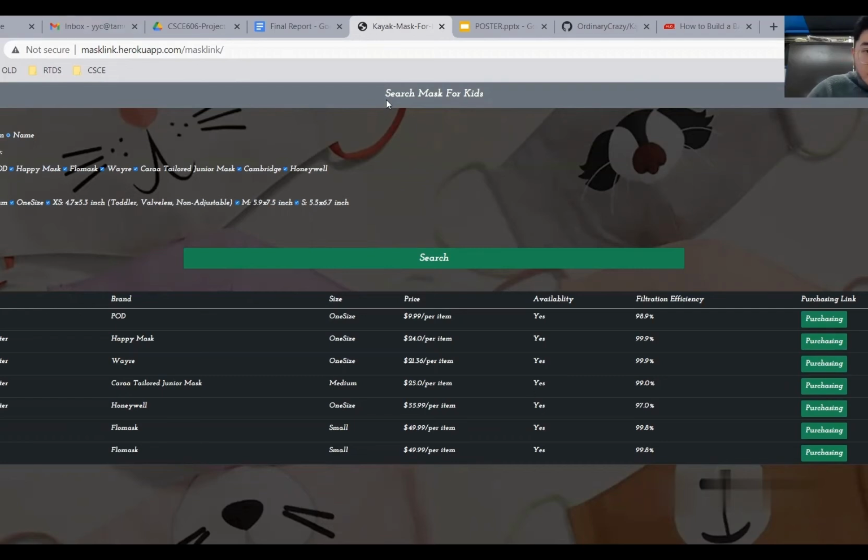So here's the title of our web page: Search a Mask for Kids. And this part is our sort feature, so you can choose to sort based on sizes, filtrations, or names, and they will be sorted in alphabetical order.